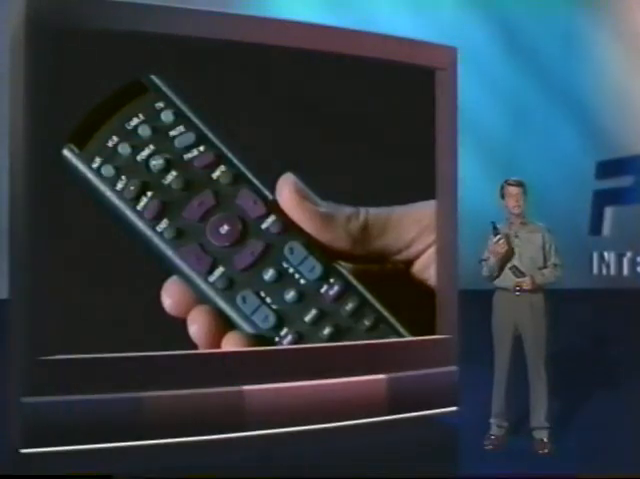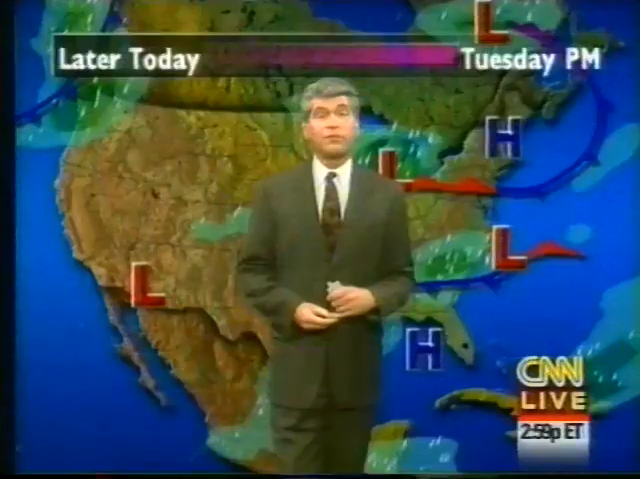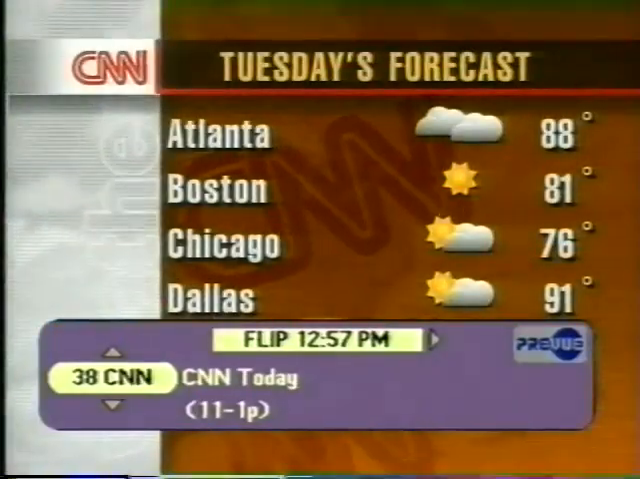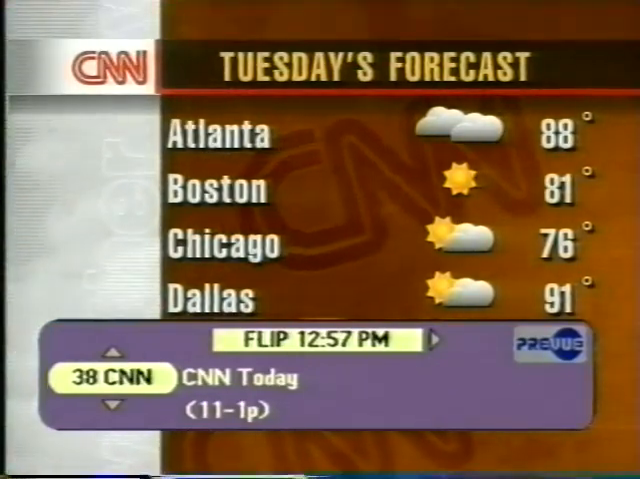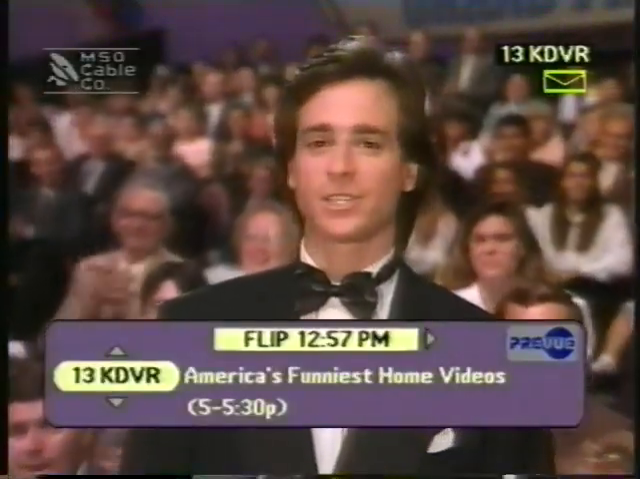I'll demonstrate Preview Interactive for you using this remote control. Let's start where the viewer will start, with the set-top box off. Now, I'll turn it on. The first thing you see is television. We don't force you through any complicated menus. When you turn your box on, you see TV, because that's what you expect.